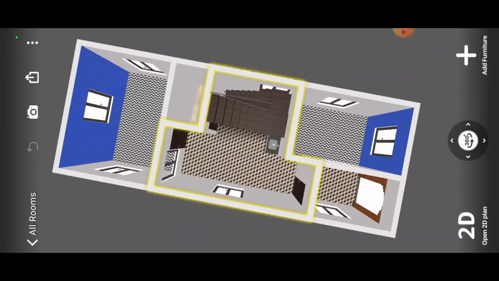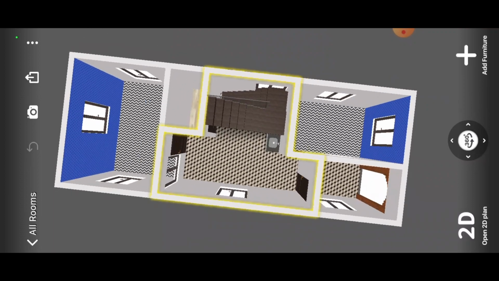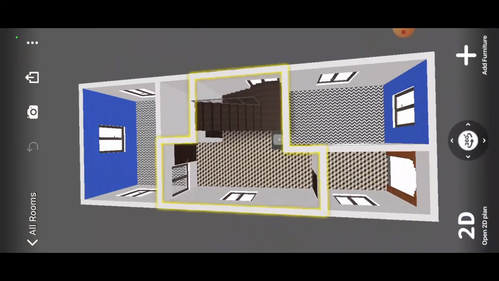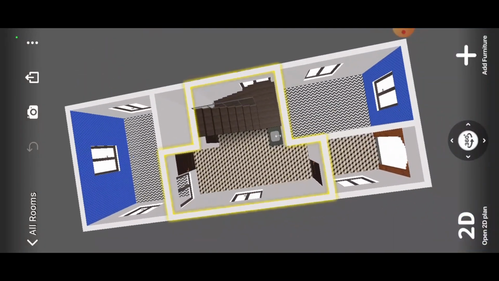If you have a 15 feet by 40 feet land, you can use this plan and enjoy. I hope you understand all the details.